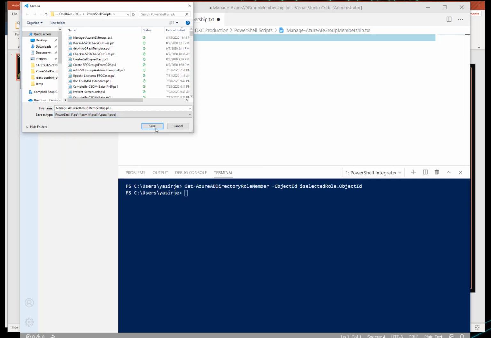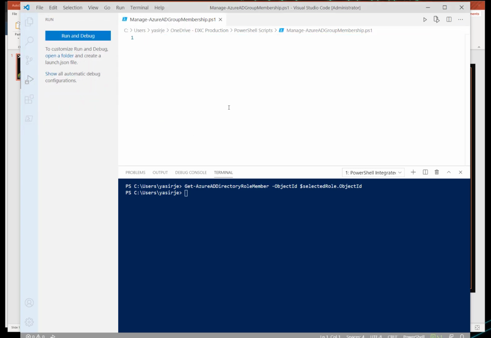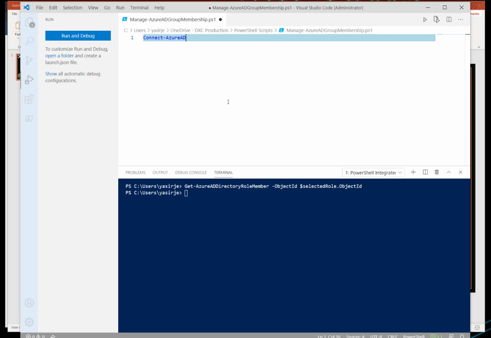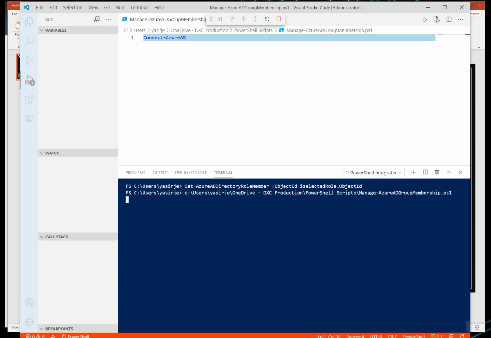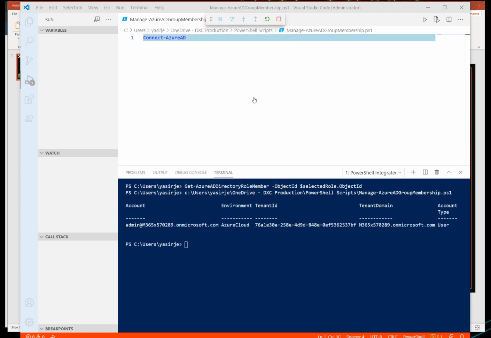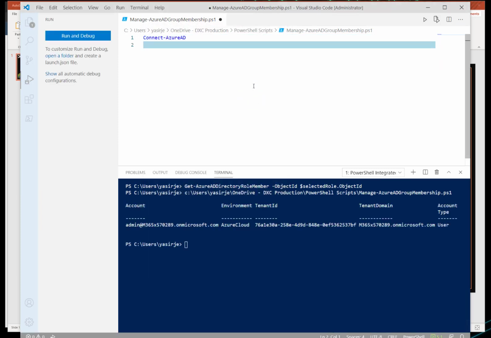All right, so now the first thing I need is to connect to Azure AD. I have the Azure AD PowerShell installed. I don't have the preview installed. I'm using a tenant, which is a trial tenant. So I'll log in the first time. This is the global admin account. Of course, you can save the credential if you need it.